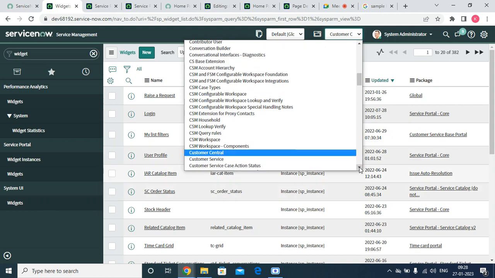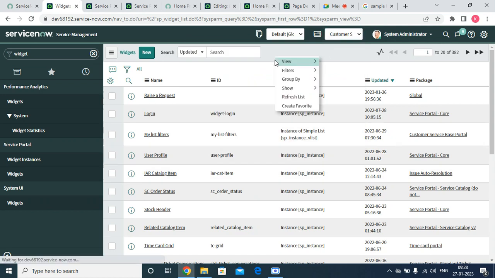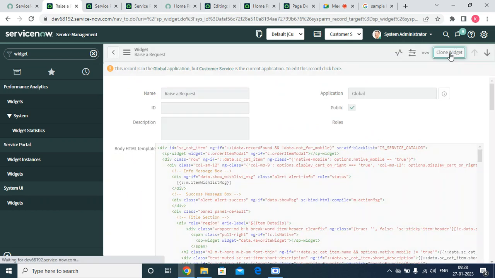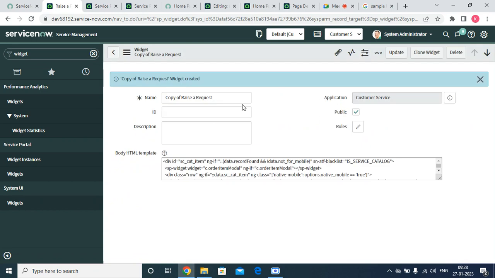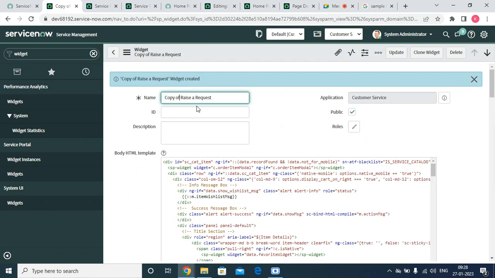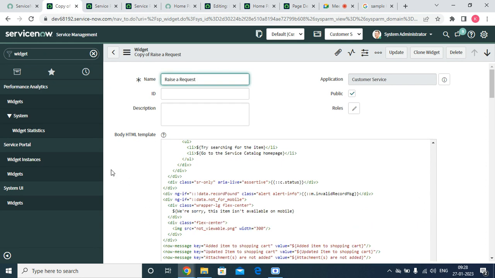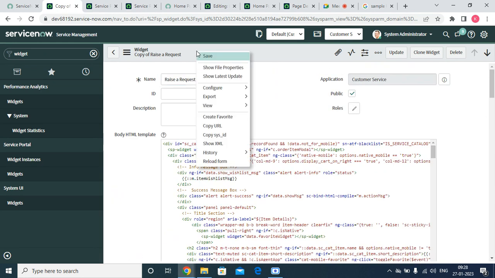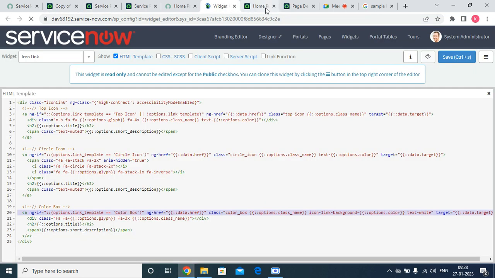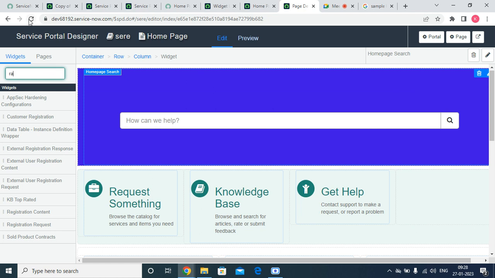Customer service, raise a request. If you want to use the same thing, we can simply clone the raise a request widget. We just clone this widget, and it comes here as a copy. We raise a request. Save this one. Now I'm trying to reload this form, this page. Let's see how it works.